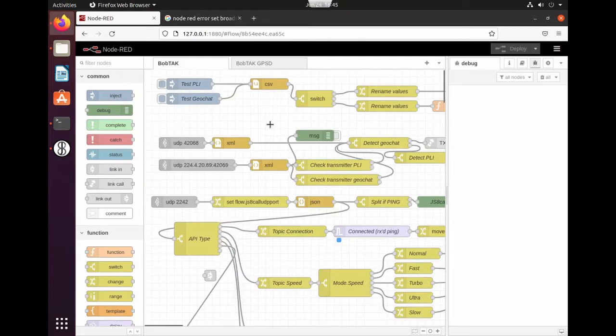So that is it for all of the setup. It's pretty straightforward. Really, the only thing that you have to change or have to be aware of is the call sign, and the other stuff is more or less optional. So now I'll go into a bit about the flow, how it works.